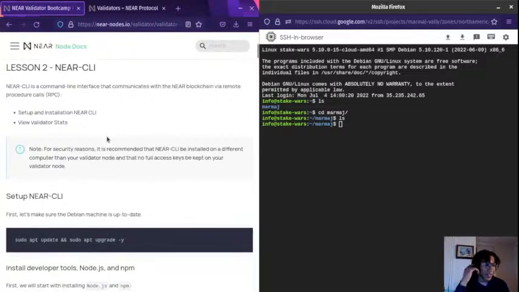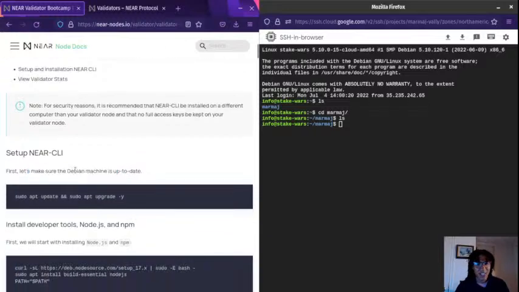And so this is kind of where we were on last video, where we went up to set up Near CLI, and it's like, okay, make sure your Debian machine is up to date. I don't know why it says Debian machine, but I guess any Linux machine should work. I guess not all of them will work with this, but most Linux machines work like this, and all you're doing is making sure that your machine is up to date.